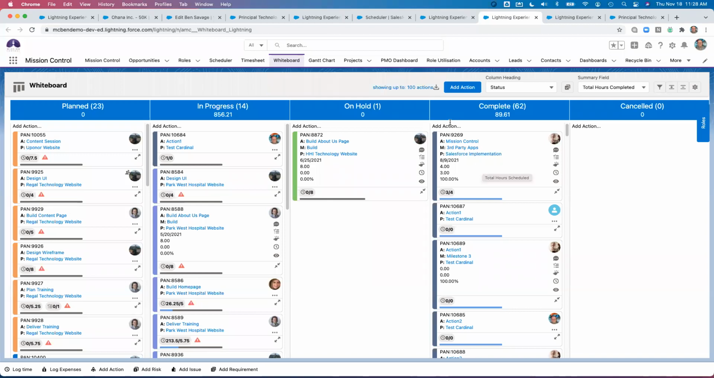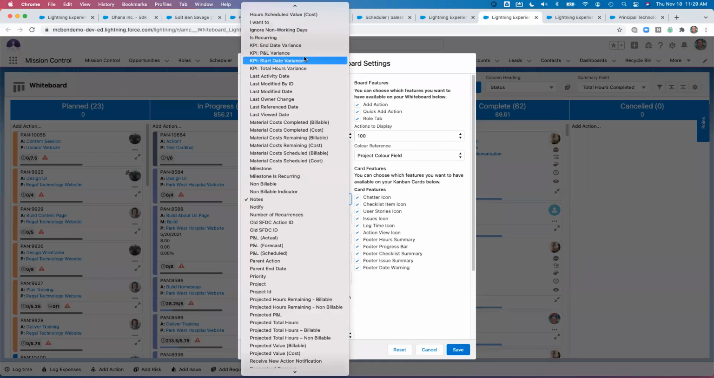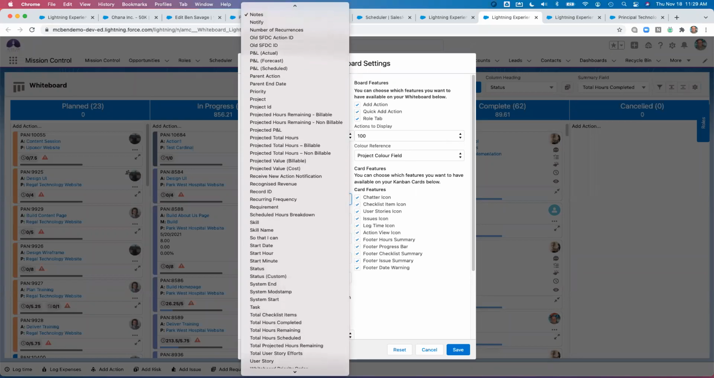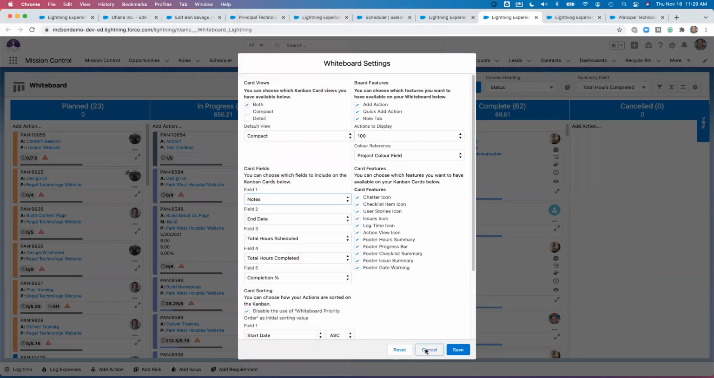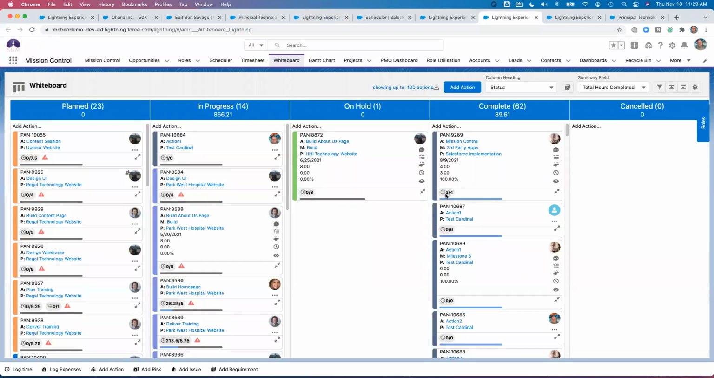Now, let me spend a little bit of time and walk you through what you're looking at on the different action cards. So you have your PAN number, which is a randomly assigned action ID number. I have my action, milestone, and project. I can click through to any of those. These fields right here, you can jump into the cogwheel and change those different fields. You have a lot of different options within the system. Down here, it's telling me that I've worked 3 out of 4 hours since we logged that time. I can see who the action owner is.